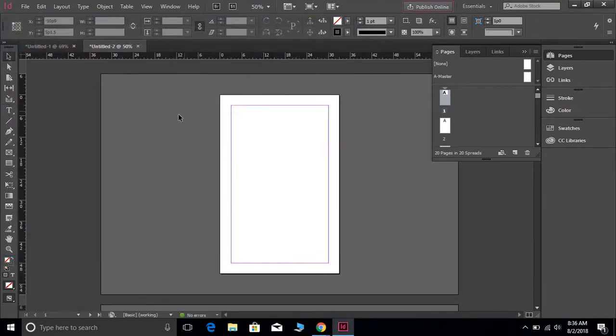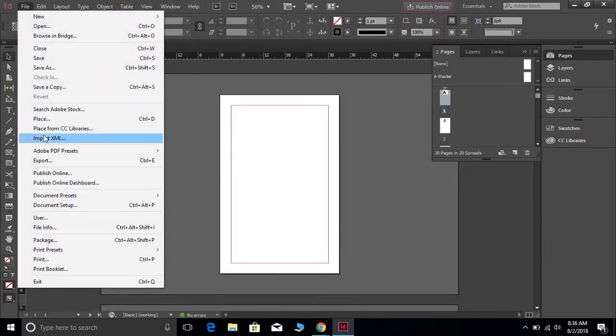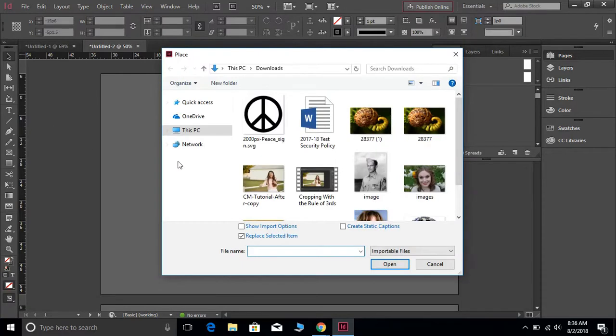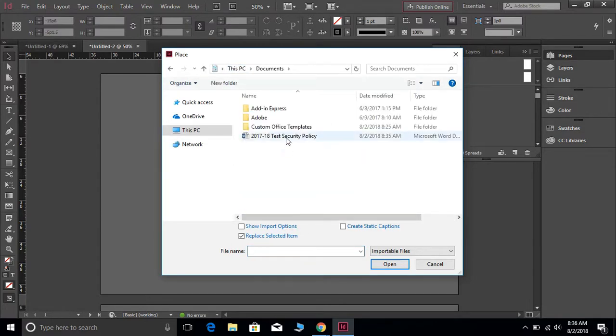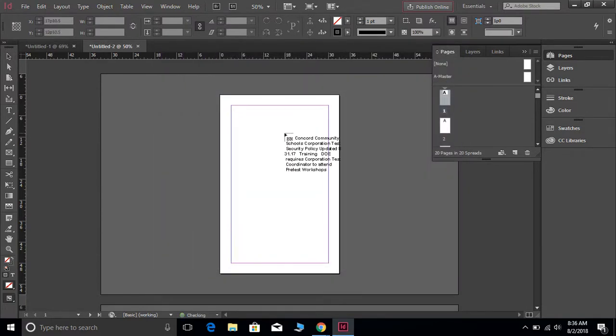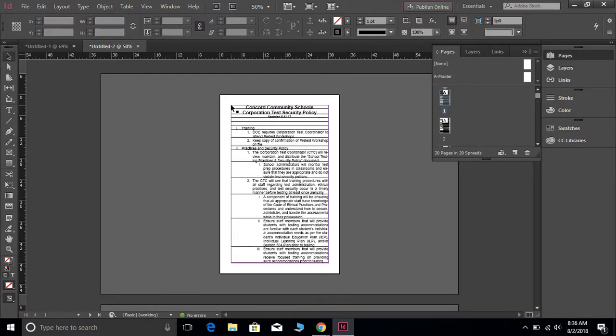And then we're going to come back to InDesign and we're going to go to File, Place. And this time we're going to go to our Documents folder. And again, we are going to hold Shift and click in that upper left-hand corner of our margins guide, that purple box. And then we see that now we get the text.